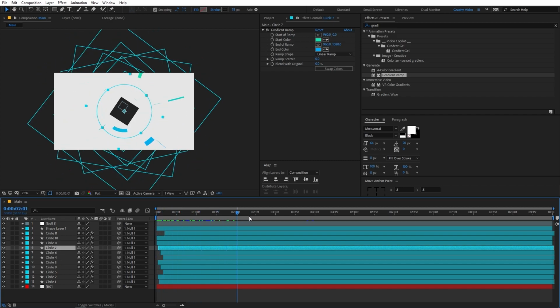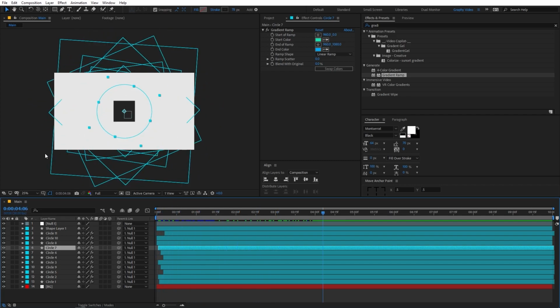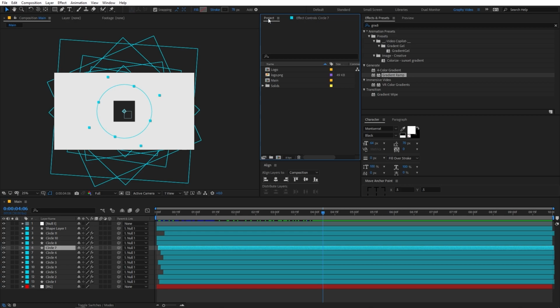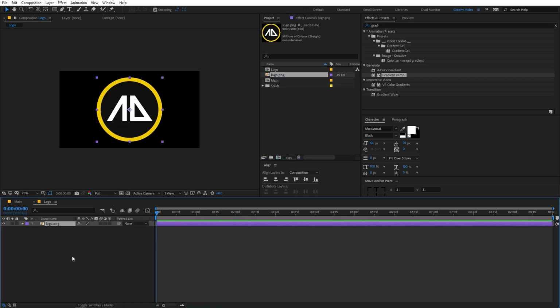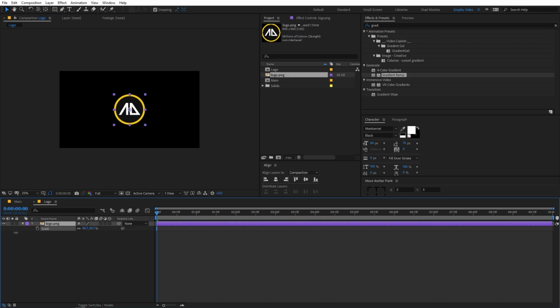Now let's add our logo. So for that I'm going to open up the projects panel, and from here I'm going to open up the logo comp, and let's just simply drag our logo into this composition, just like this. Now you can select the logo, press S to scale this up or down, just like this.